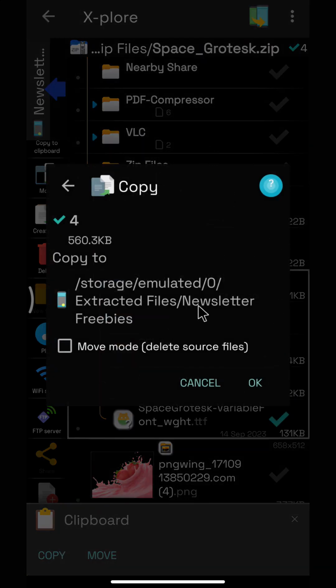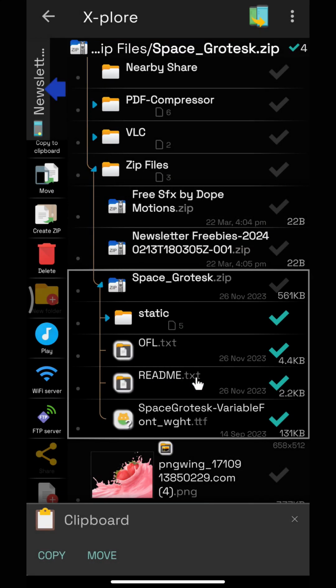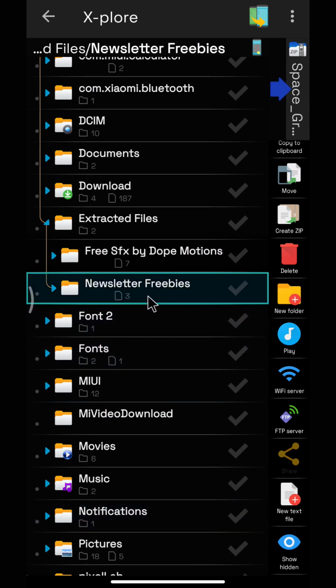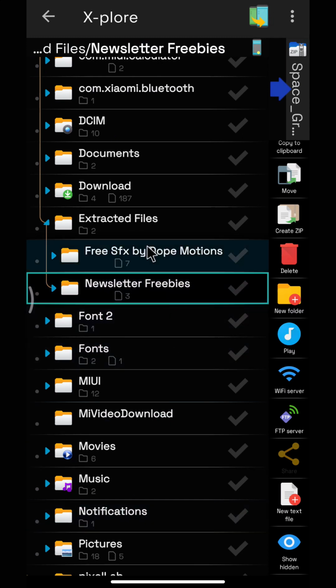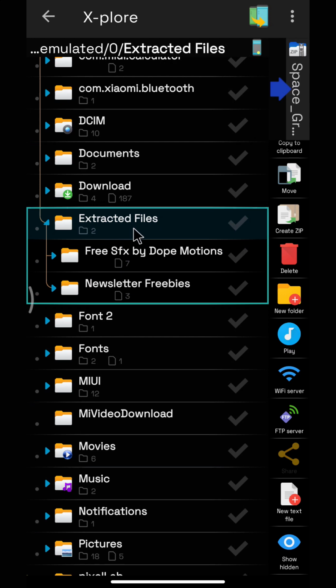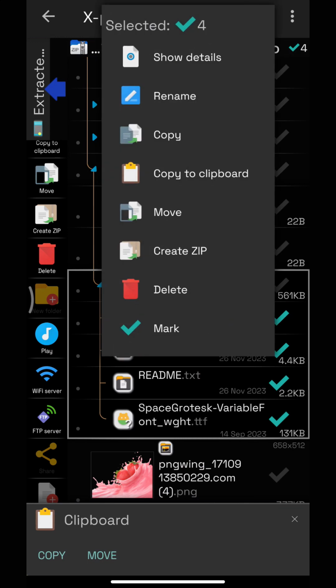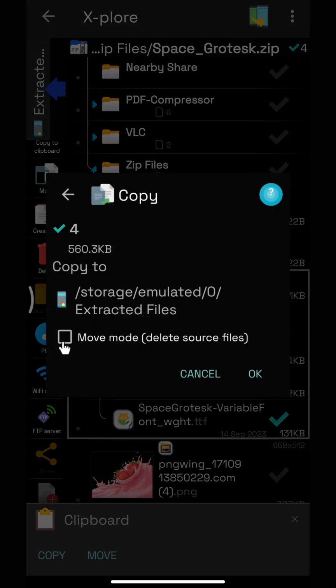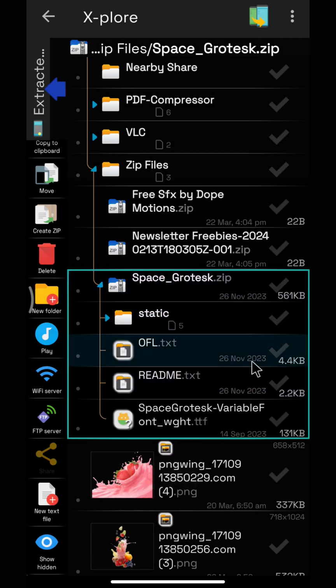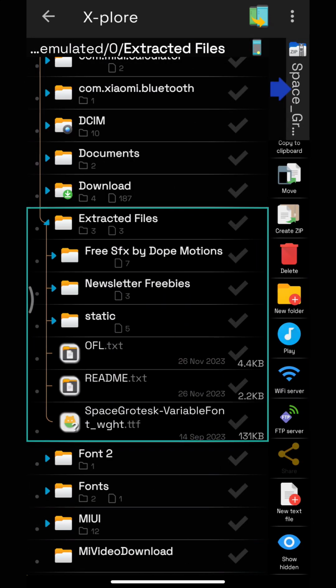The folder that we opened is the newsletter freebie, but this is not the folder we want because we mistakenly clicked on this newsletter. So this folder is now the one active. We want this extracted file to be active, not this one. So let's swipe back again and long hold this one and say copy. This time let's not move, let's click OK. By copying, these files are still here, but if you turn here, you're going to see that these files are now here also, because this is the difference between copy and move. So this is how you extract files on an Android phone.